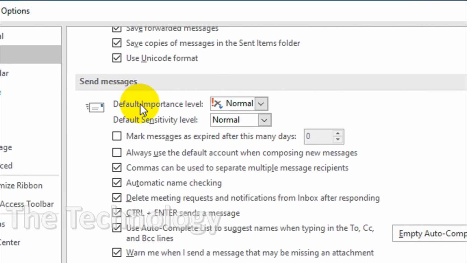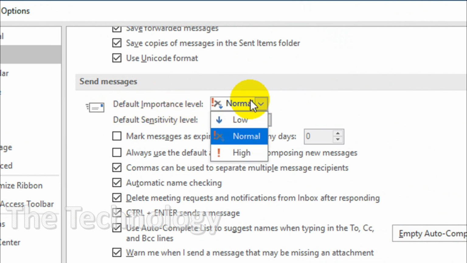In Send message, the first option is Default importance level. Here you can see it's normal. There are three possible options: low importance, normal importance, and high importance. The default option is normal, but you can change it to high or low depending on your requirement.